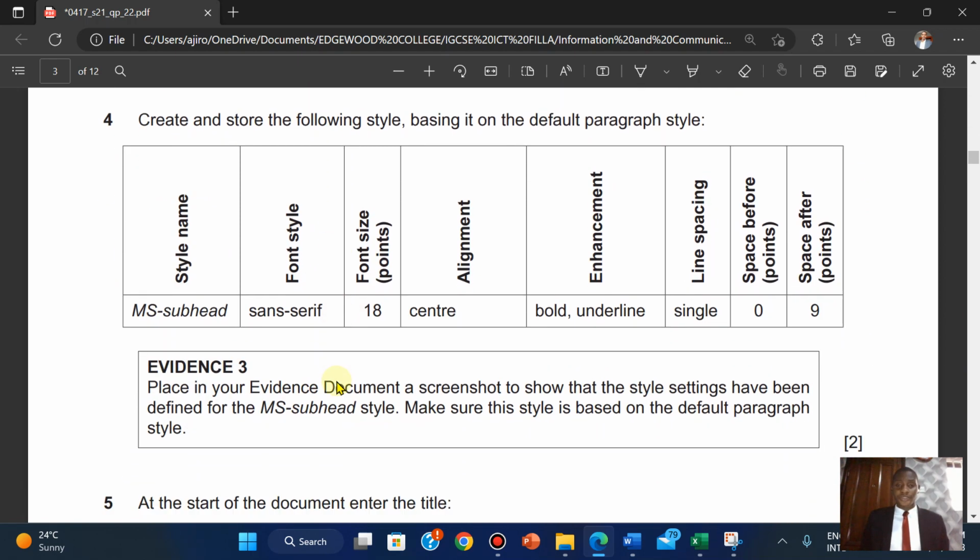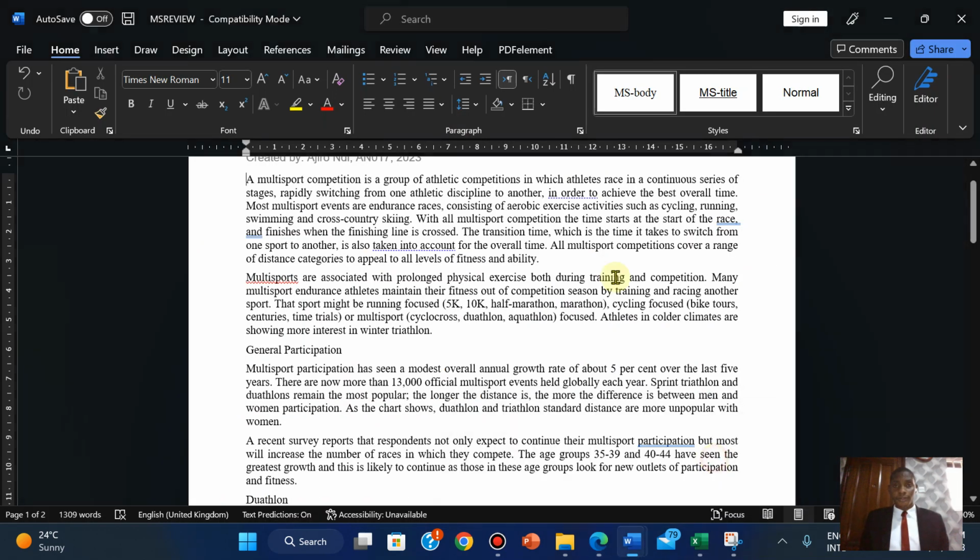Create and store the following styles, basing it on the default paragraph style. Okay, so we're going to create and store the following style based on the default paragraph style. So we have the MS subhead. I'm going to copy this. So I'm going to create my style.